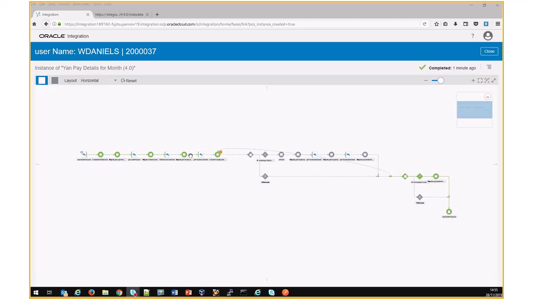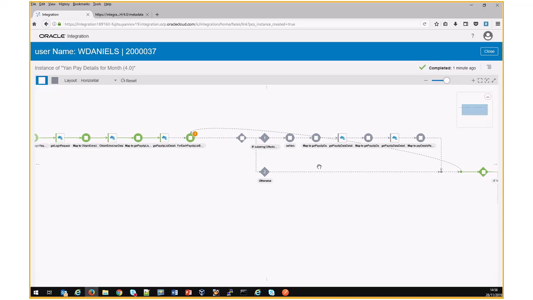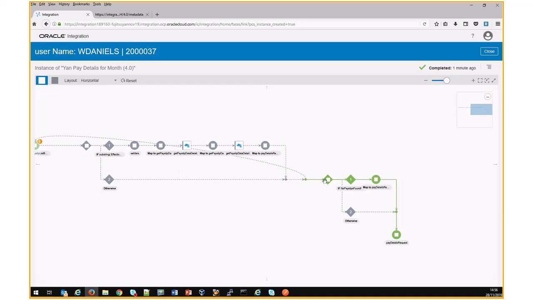If we click on the first instance that we executed, which didn't bring back any payslips, we can see which path that this particular process took. So we can see when it got to this switch here, it went down the if no payslips found route, and it finished. So it finished saying there weren't any payslips for that user for that particular month and year requested.